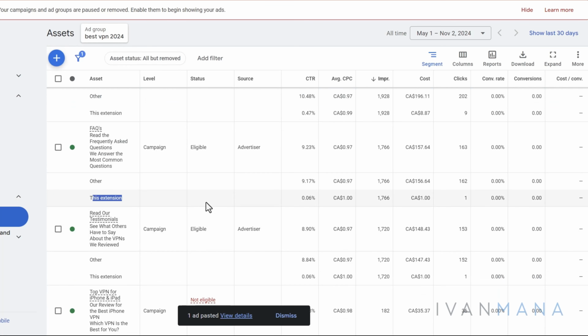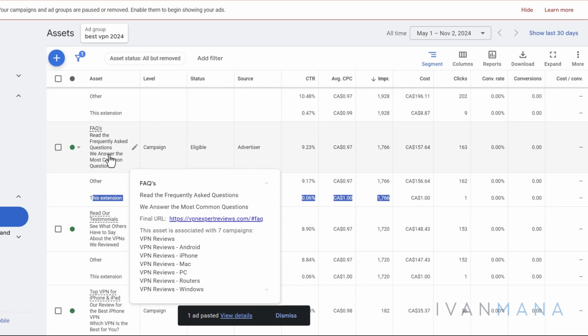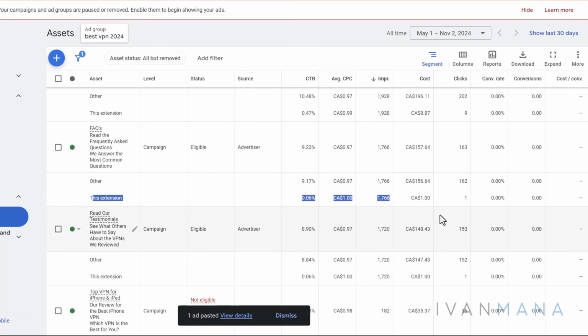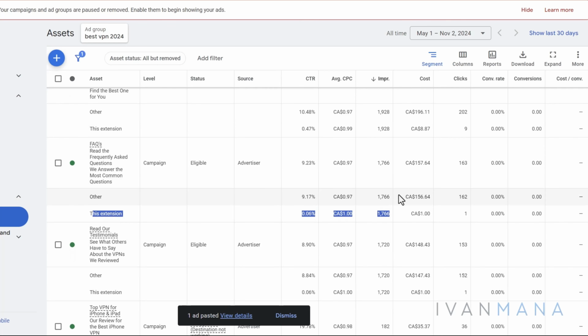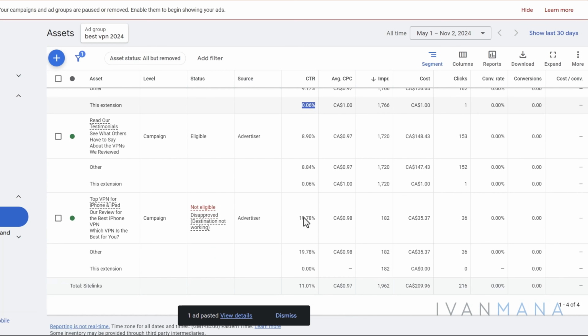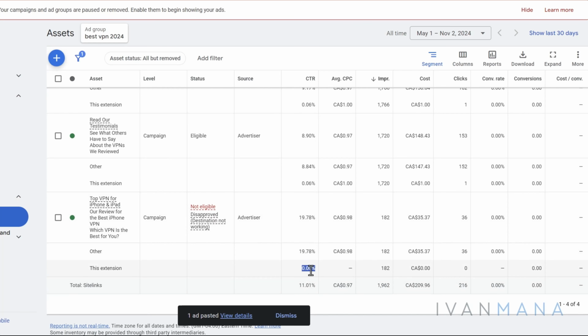For example, for this extension, for this one, FAQs, right? Read the frequently asked questions. We answer the common questions. I feel like we missed the mark with these assets. We really missed the mark. And you can tell that by the CTR, right? So you have 9.17 here versus 0.06. So very, very low, 0.06. 0% here, CTR.